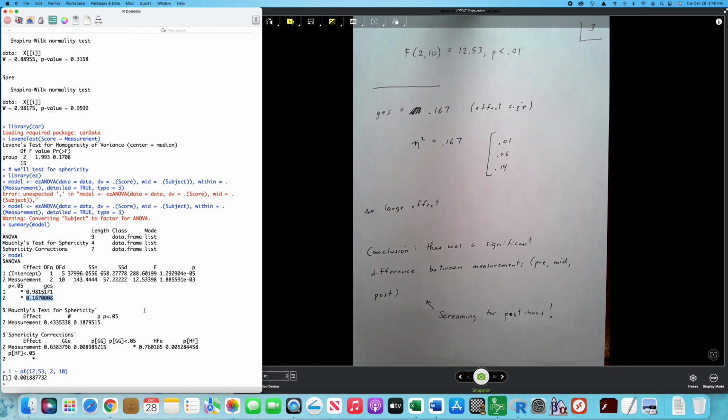And I'll show you how to write this up in a later video. Now, it's probably pretty obvious if you've been paying any attention previously to the other ANOVA models, two-way ANOVA, and ANCOVA, since we reach statistical significance, we are screaming for a post-hoc analysis. So all we know now is there's a difference between at least one pair of pre-post, pre-mid, mid-post, at least one pair.